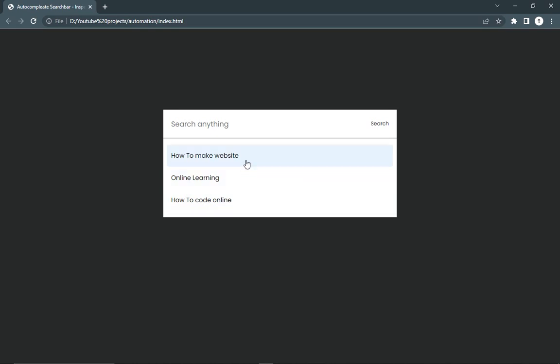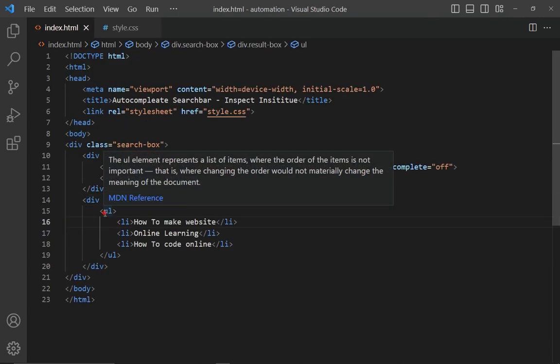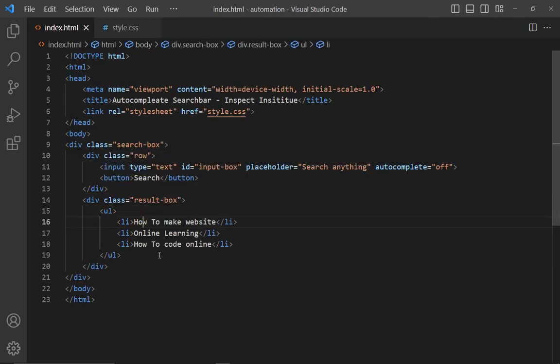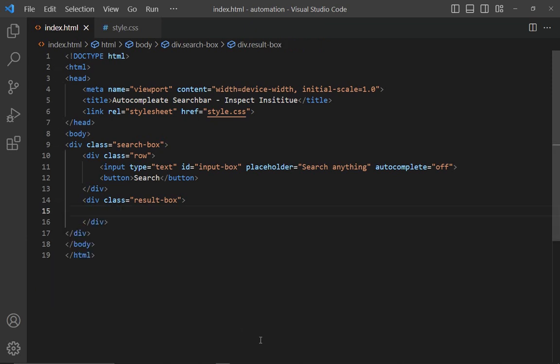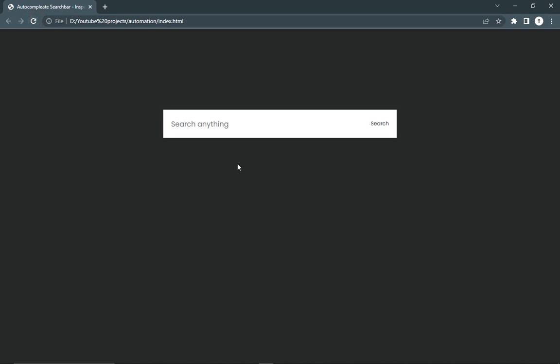But right now, whenever you click these keywords, it doesn't work because we have to add some function for this keyword. To do that, let's come back to the HTML file. Here I have added UL and some list items. Just remove them here. And after that, let's come to your browser and refresh it. You can't see these keywords.